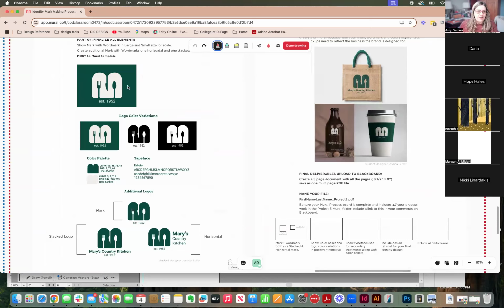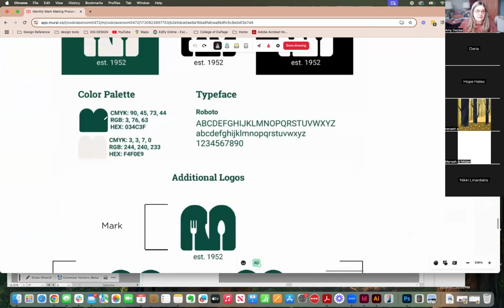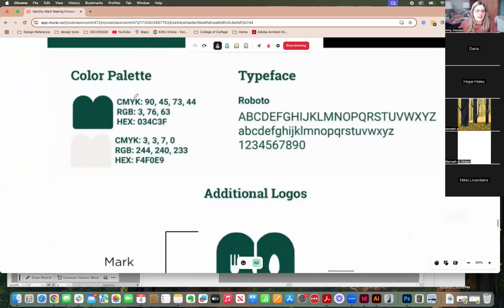So we have our final mark, a different logo, color variations, meaning positive and negative, working in color and black and white. We've chosen a color palette, and we're identifying what that color palette is, the CMYK breakdown, the RGB breakdown, the hex code. When we work with design, CMYK is used for print, RGB and the hex code are used for screen. So anyone who's working with this brand needs both, depending on what they're going to be producing. And so that's for both of these colors.